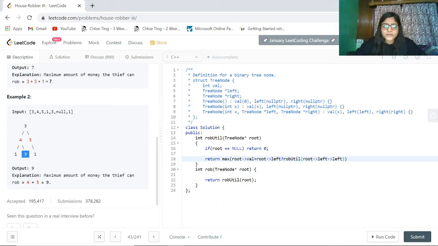It's the same problem, right? The same thing we can repeat. So that's why in robUtil we are calling the same function with root left of left. That means we have robbed this, we cannot rob this, now we can rob this one, right? This plus we can rob the right of it, right?